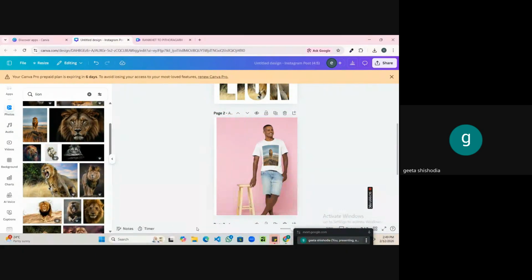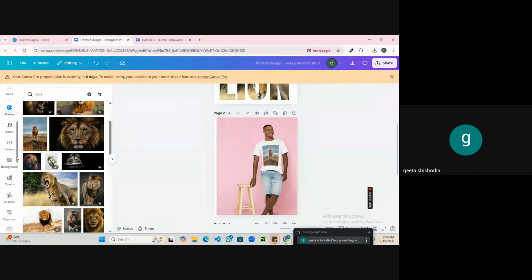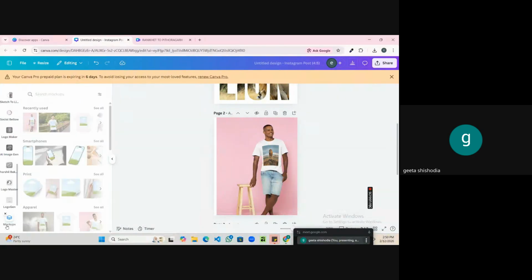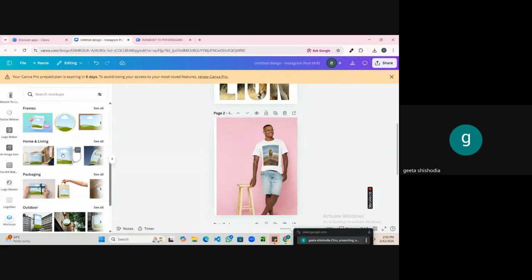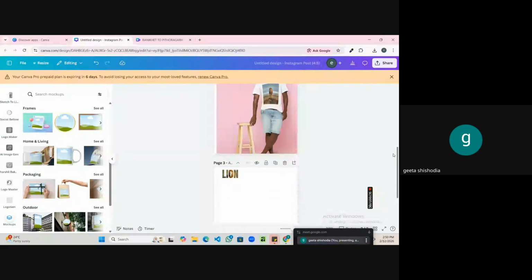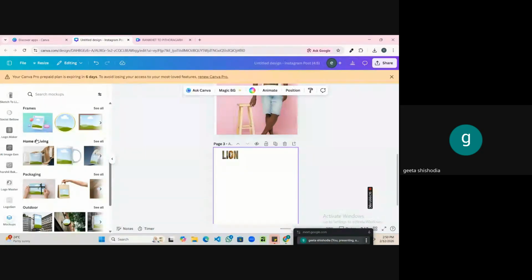Okay, if I have designed something for a t-shirt or a cap, then how will it look on a cap? So for example, let me change to some other mock-up. Let's find out mock-ups. So click on mock-ups, and let's find out some, say, a mug. Okay, let's take a mug. I'm taking a mug over here.